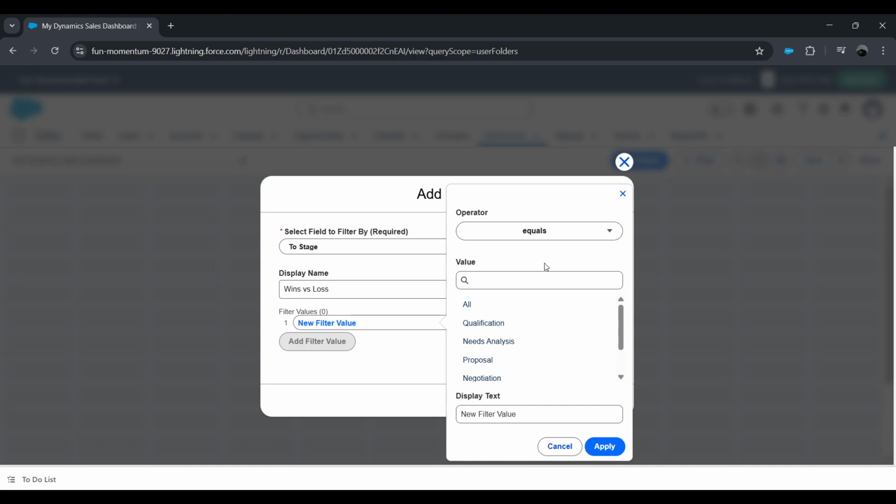From the operator dropdown, choose the operator that fits your needs. This could be equals, not equals, or other comparison operators depending on your field type. The operator determines how the filter will match data. After selecting your operator, you'll need to set the actual filter value that corresponds to your chosen field. This is the data point that the filter will look for when applied.